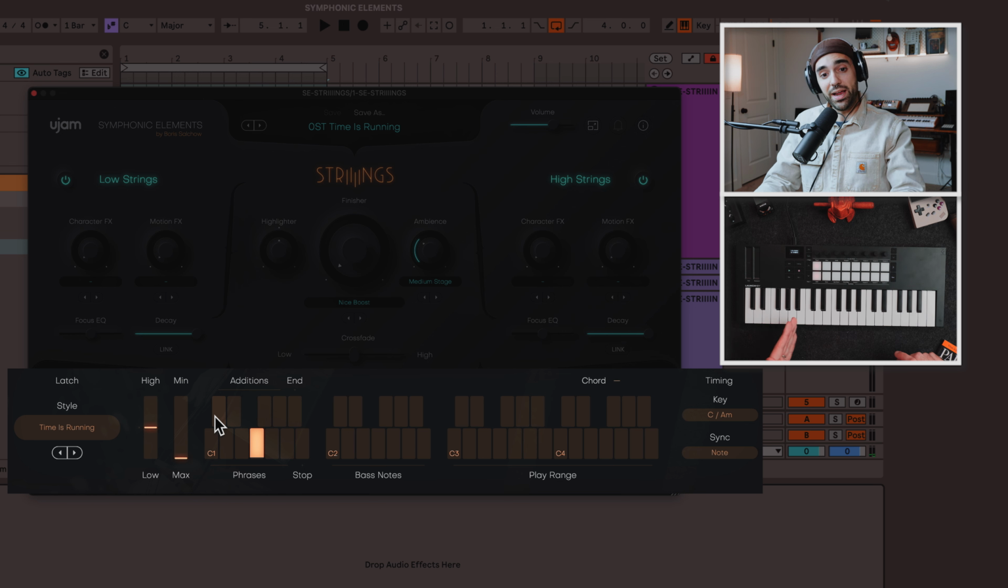So the same as the white keys, from left to right, these additions will build an intensity as well. Then we have two other keys, End and Stop. End will end us with a note. Stop will just stop the phrase.